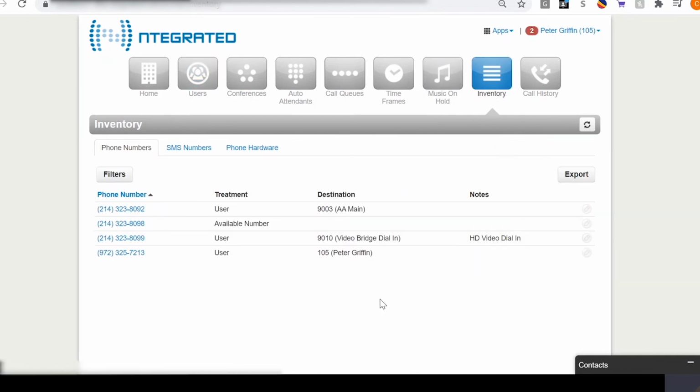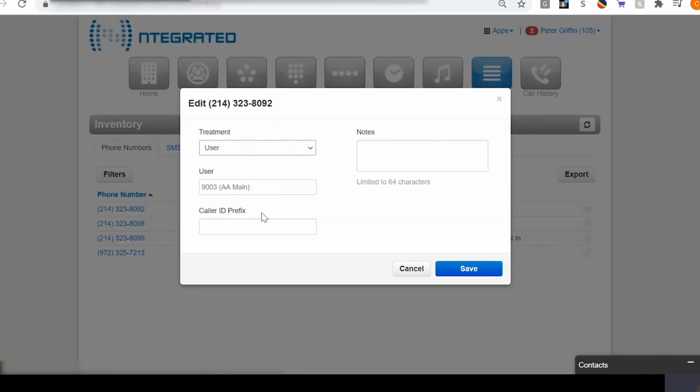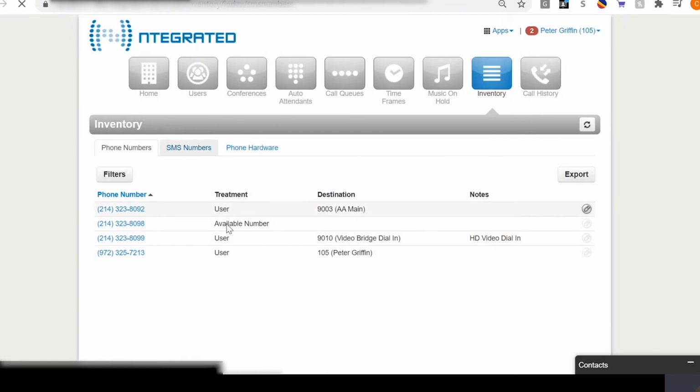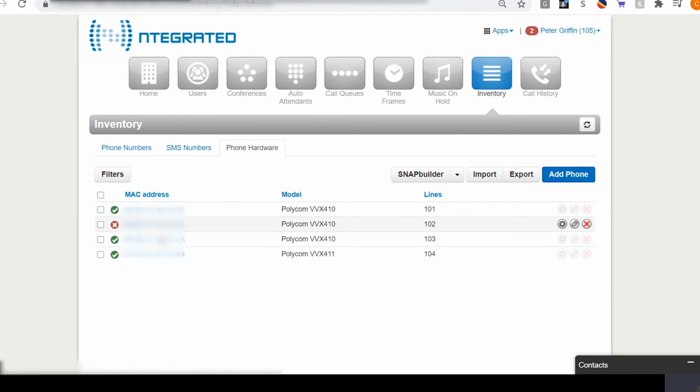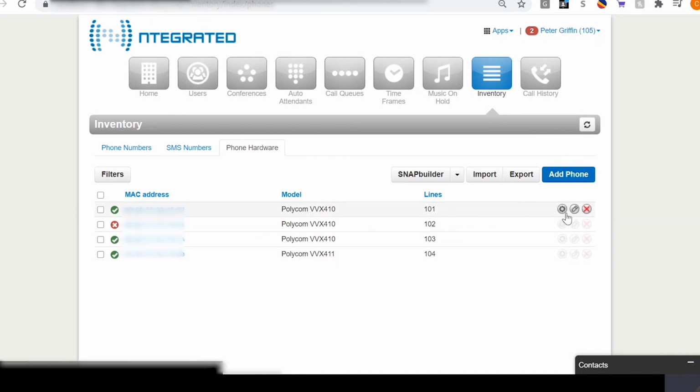Inventory here is where you can manage your phone numbers and the destination they are routed to, as well as the devices. So you have all your phone numbers here on the system, what user they belong to, the destination they're going to, any notes you may write, and you can click on them to edit. You have your SMS numbers, which are stored here, as well as your phone hardware. So you can see the MAC address for these devices, if they're registered or unregistered on the system, what model of phone they're connected to, which line or extension they're connected to.